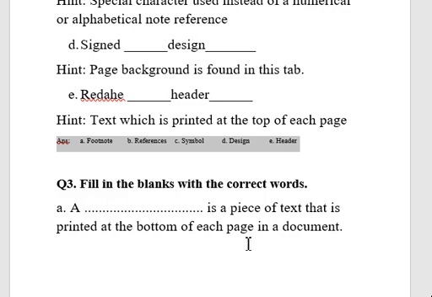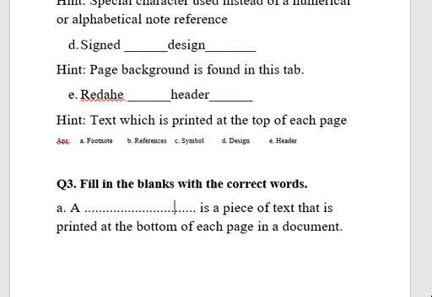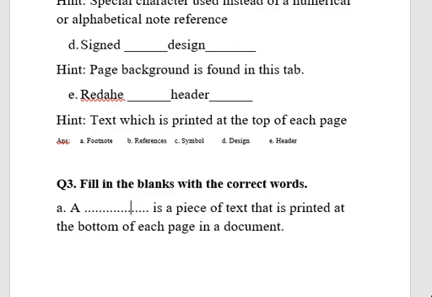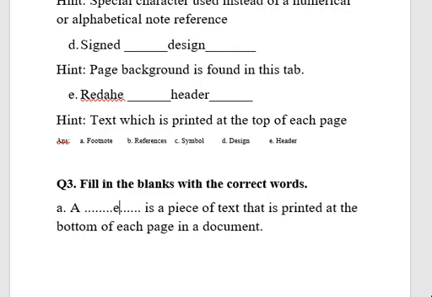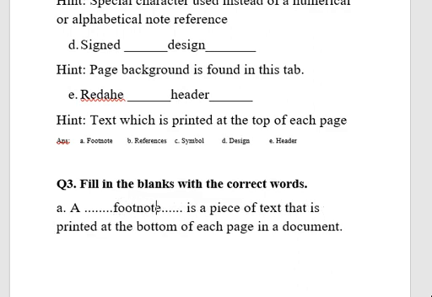A dash is a piece of text that is printed at the bottom of each page. If that is a footnote, I know, you know also. At the end of each page in the document, it is a footnote, right?